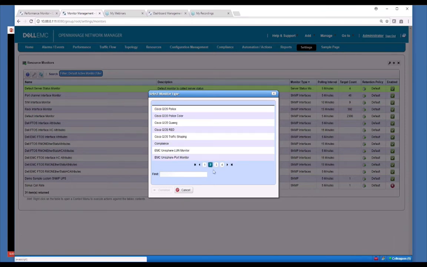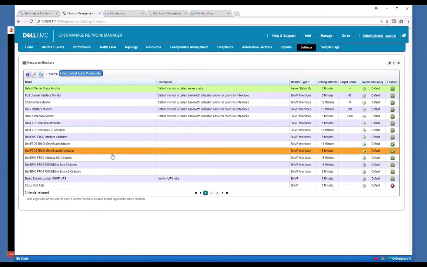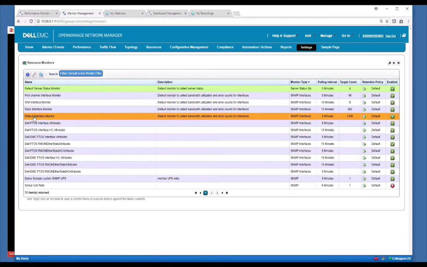As you can see, there's a whole bunch of monitors here. We can monitor EMC units for your devices, for LUNs and ports. Of course, you need those devices to monitor those key metrics. So there's a variety of things on this list that you can monitor. The main one we're going to look at today is the default interface monitor, which you'll see right here.